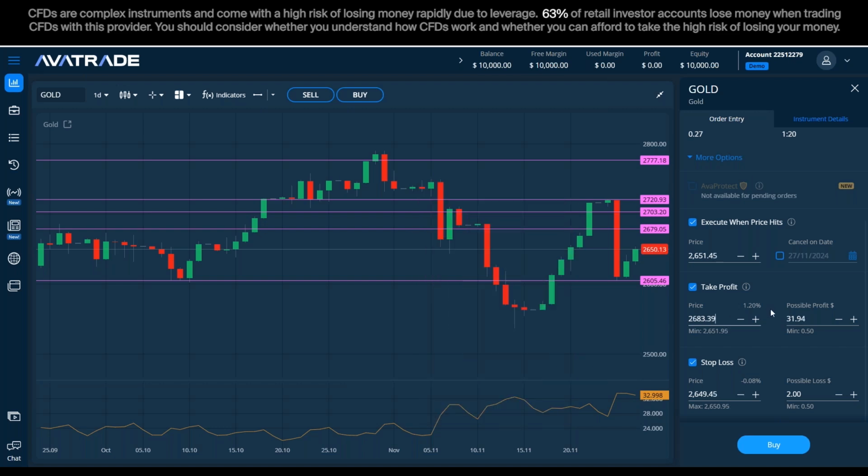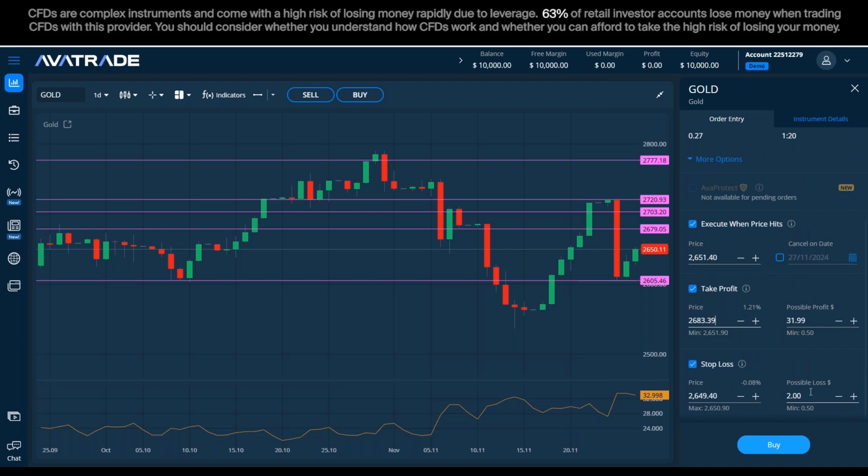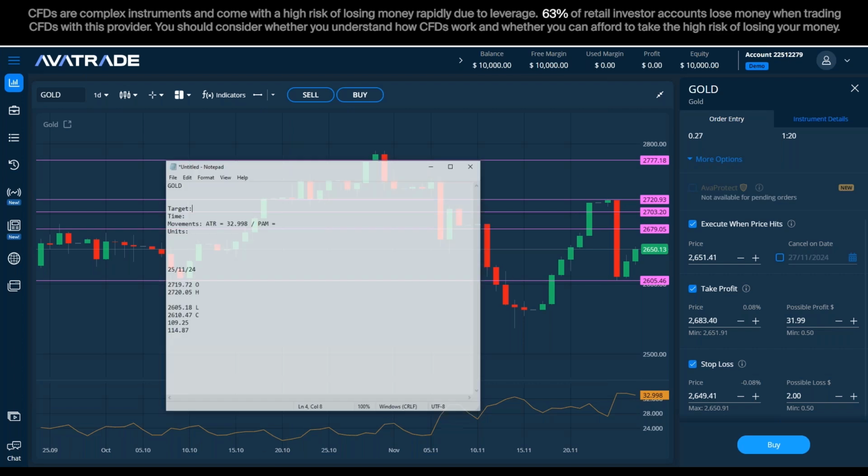And I see that if it moves this way, if it moves $32 and I have 1 ounce, I can make $32. Okay, great. But what if I want to make perhaps 1,000? I don't want to make $32. I want to make 1,000.